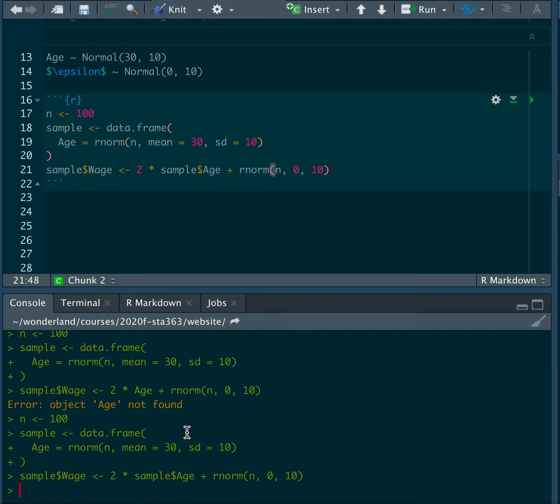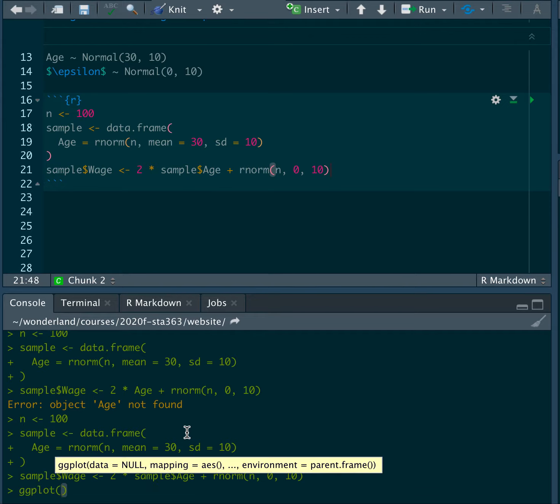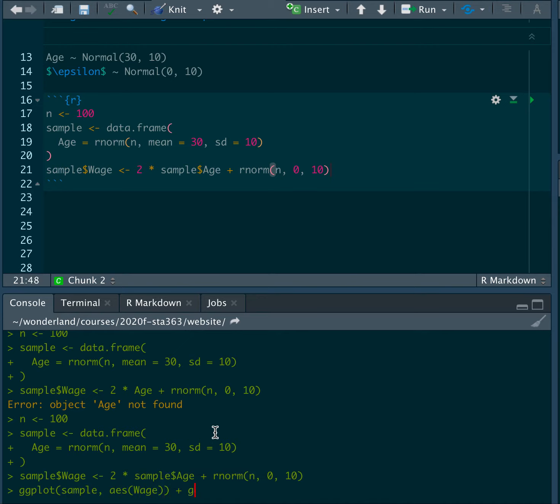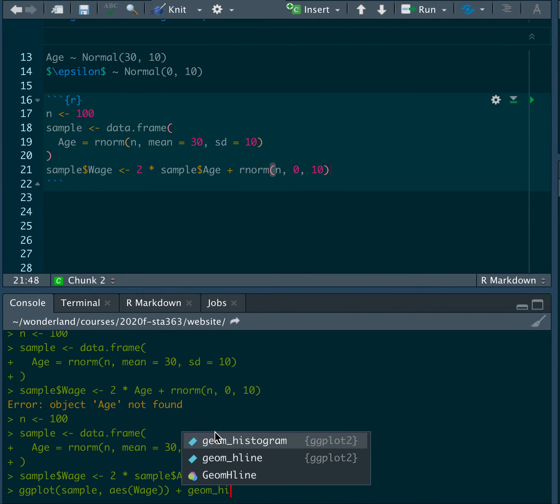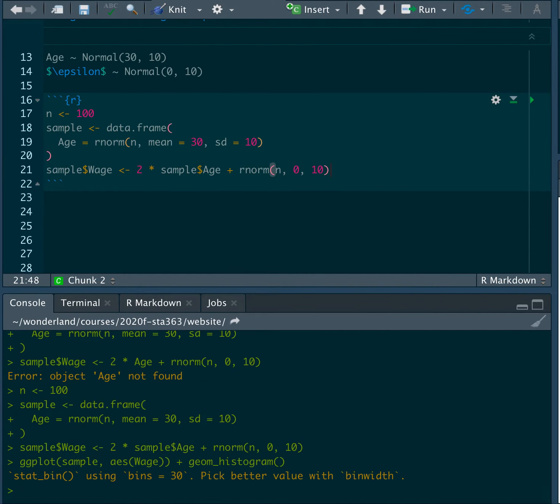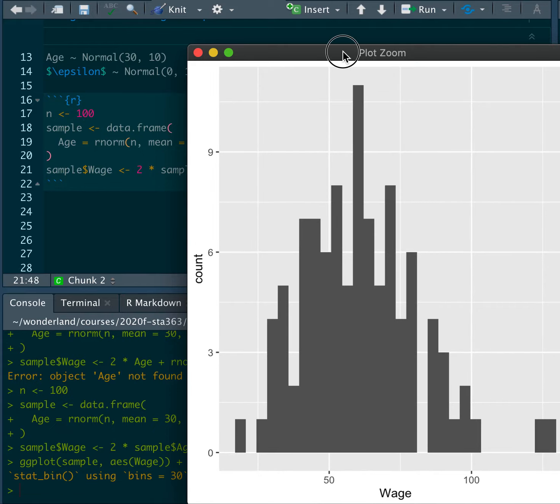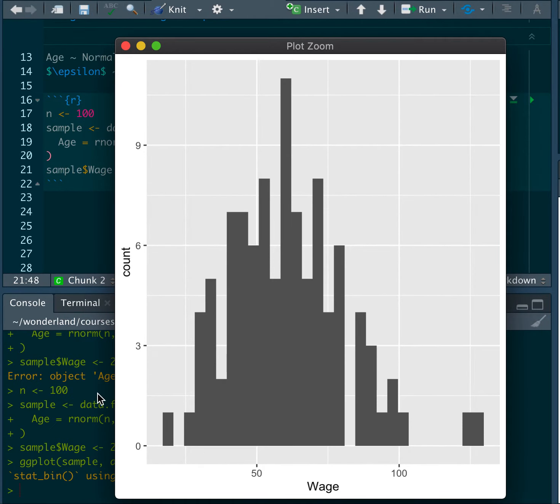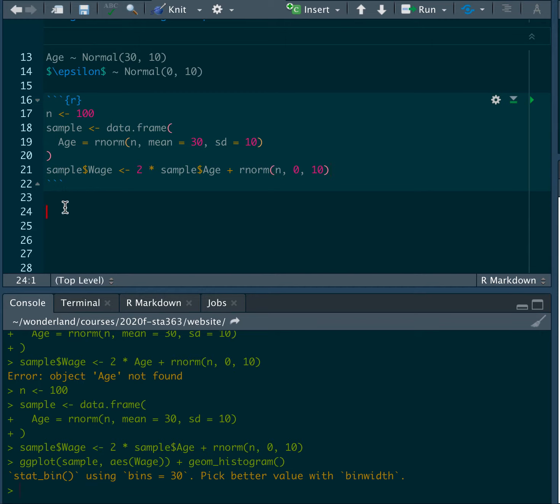Let's take a look at what that looks like. I can plot that using ggplot as well. I'm going to plot the sample data, and this time I'm going to plot wage with a histogram. We would expect this to be somewhat normally distributed with a mean somewhere around 60, because we know it's about 2 times our age variable, and it looks like that's approximately true. Okay, so this is a single sample.